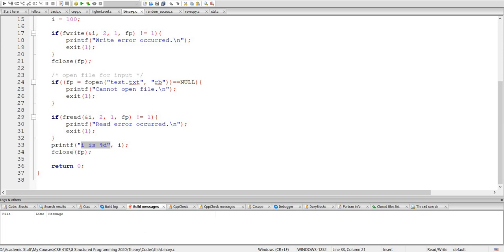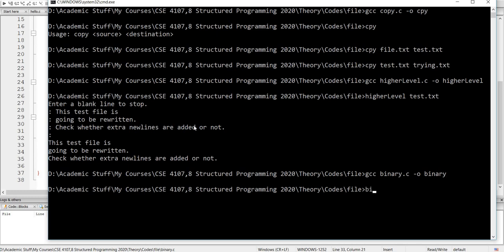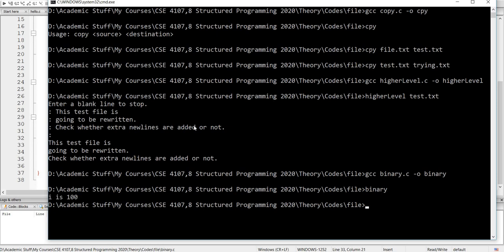So let's run this. gcc binary.c -o binary. Okay, so it was compiled without any problems, and then we're going to call it. So it printed 100 properly, right?